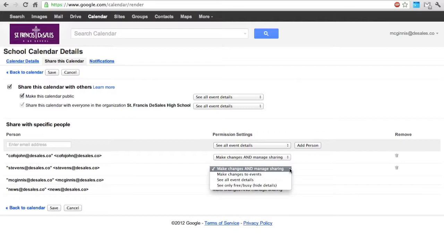So on his Google Calendar, he sees it. If he makes a change on his side, it changes on everybody's calendar that they have. If I only want to show free or busy, event details, make changes to events, and manage sharing. So this is the most control, and then it goes to least.